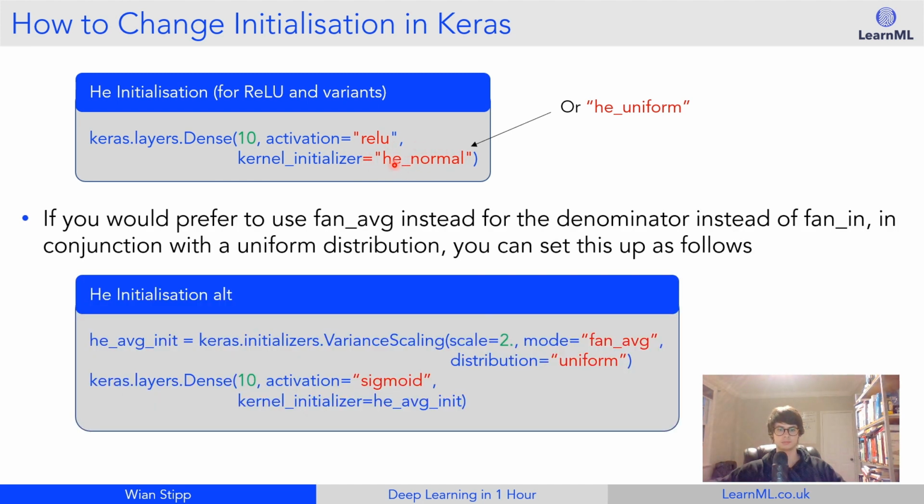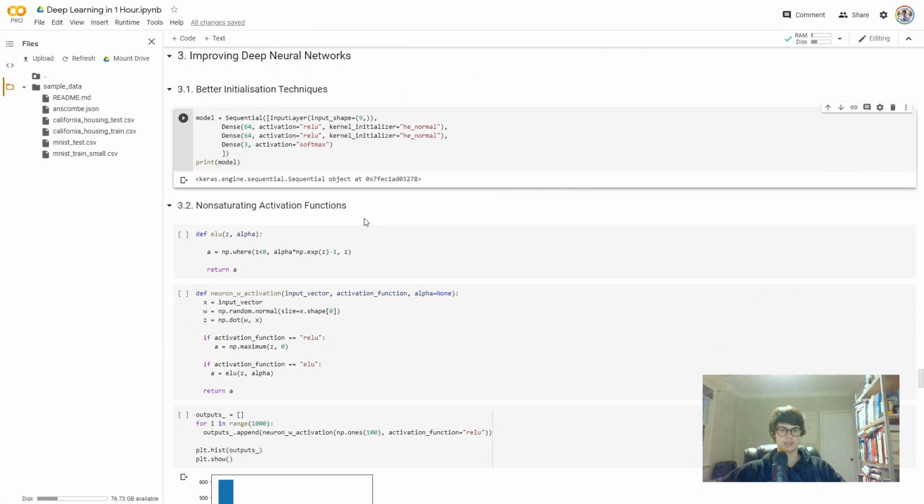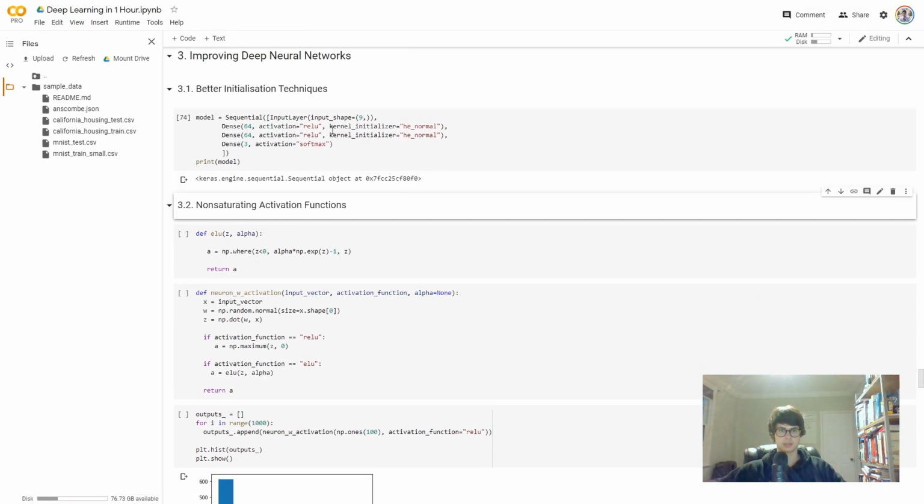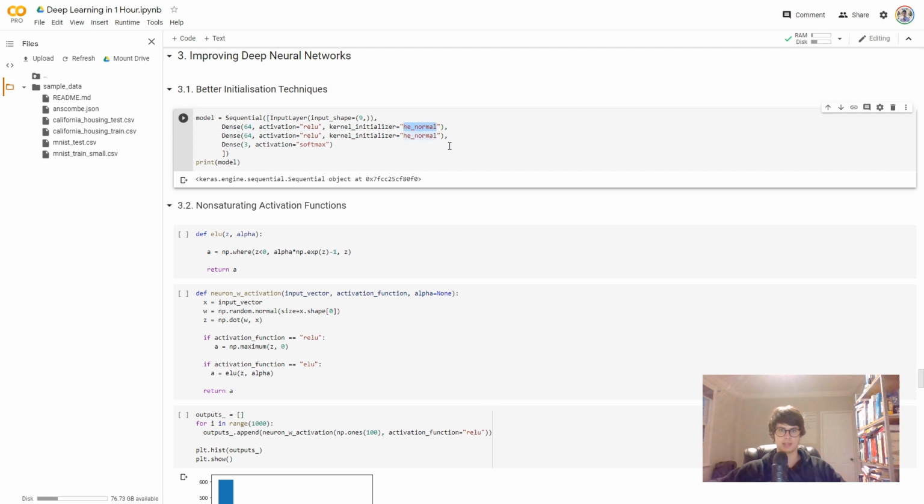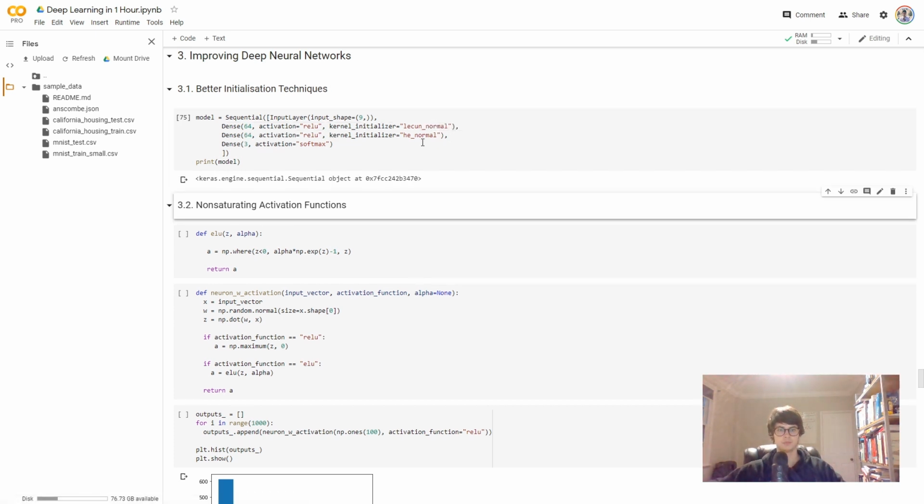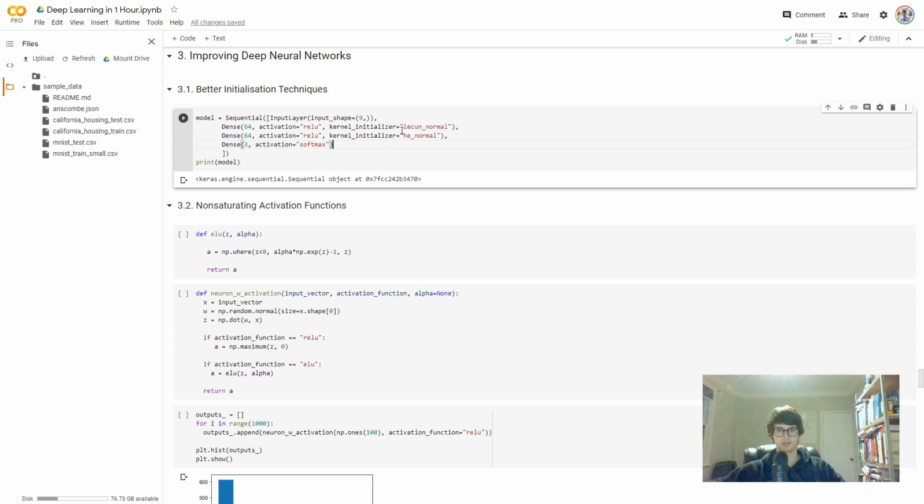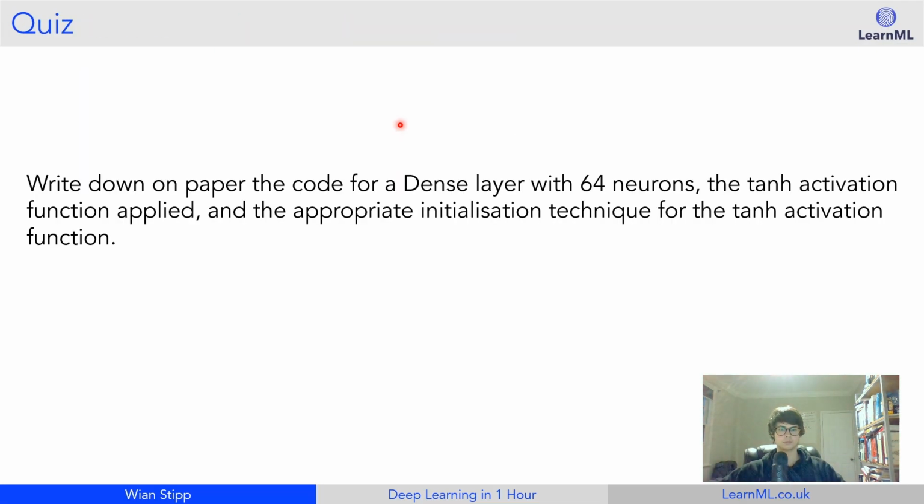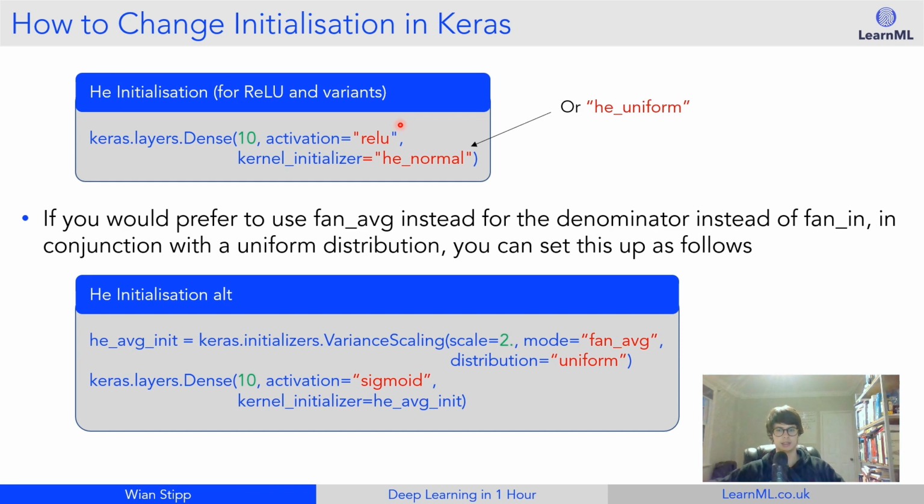So let's see how to do this. Kernel initializer, and we set it here. So you could also have like this. Note these don't have to be the same between layers, but in general, I think most of the time it's better to have them the same.